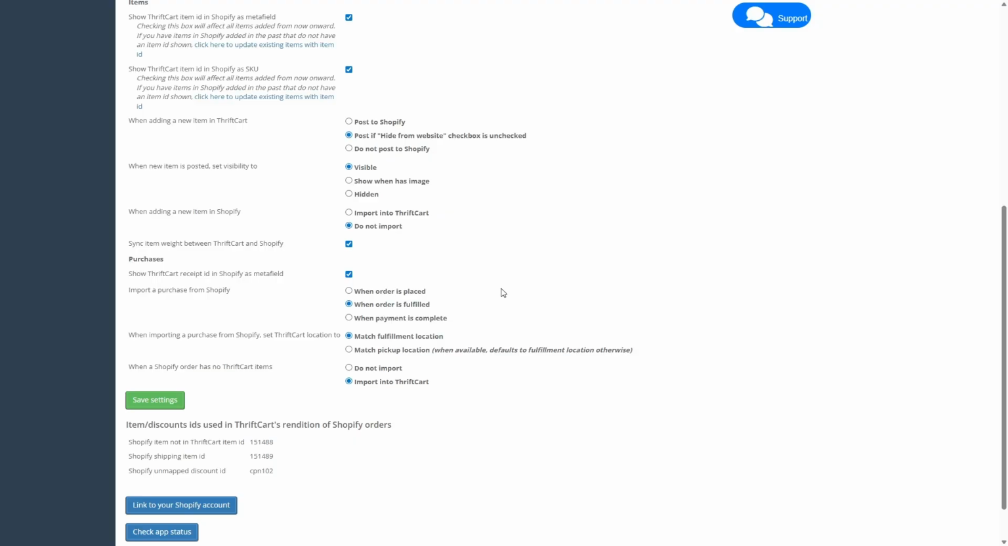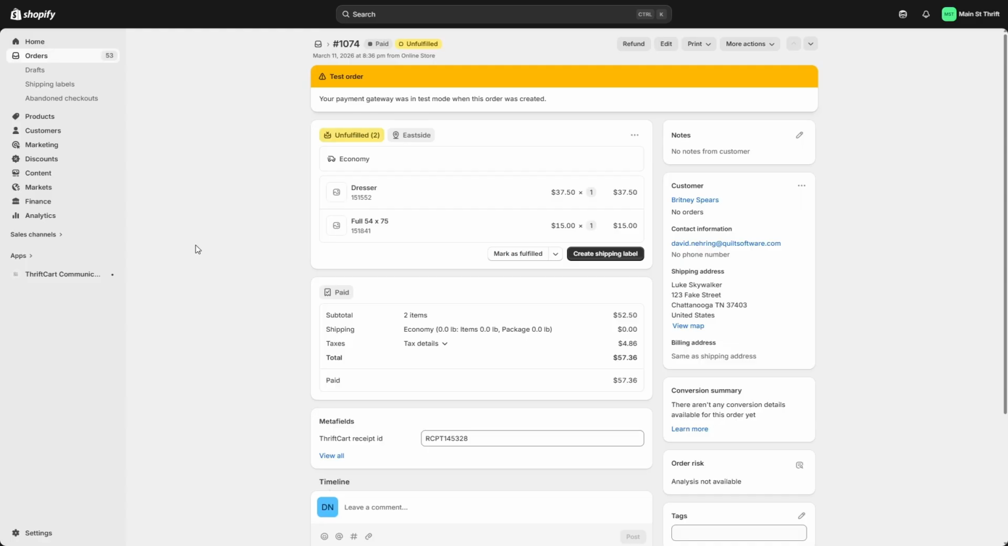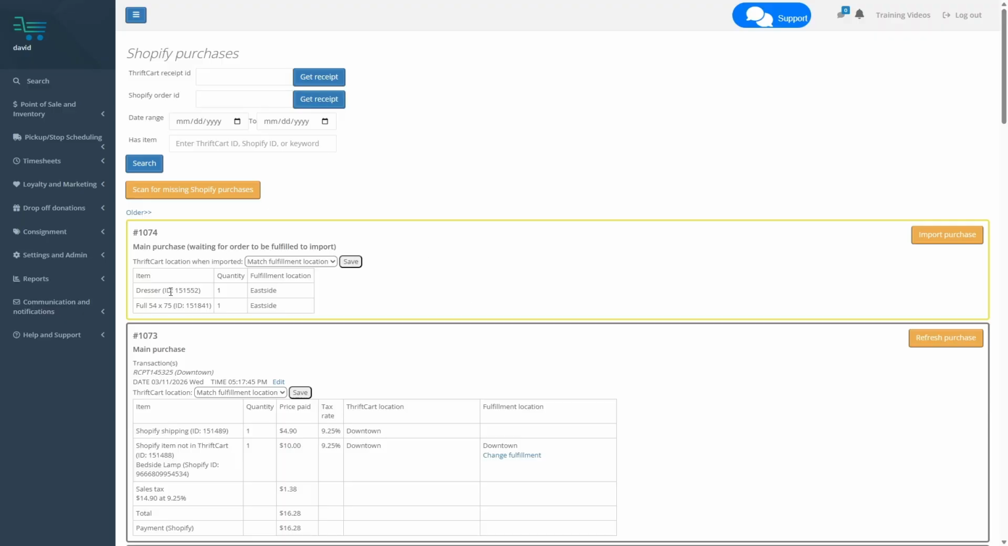So if we come to our Shopify admin, here we are looking at this order that was placed but has not been fulfilled yet. If we come take a look at ThriftCart, the purchase will show up like this. It will show some basic information and it will have the Shopify purchase name, but it won't have a receipt ID. And when it's in this state, these items will be removed from inventory, but there will be no sales data in the reports.